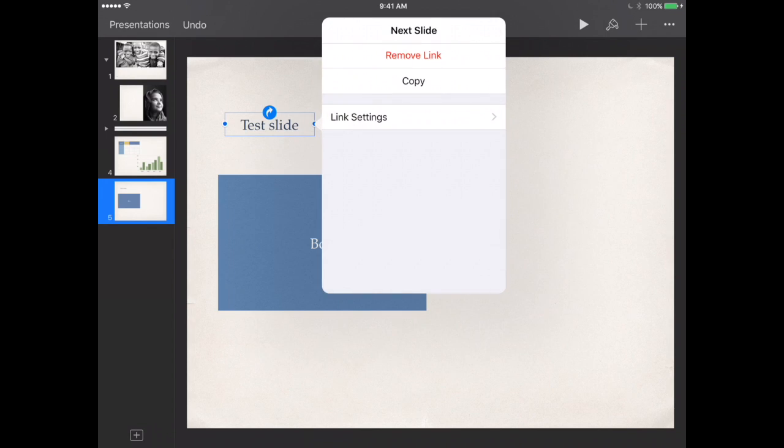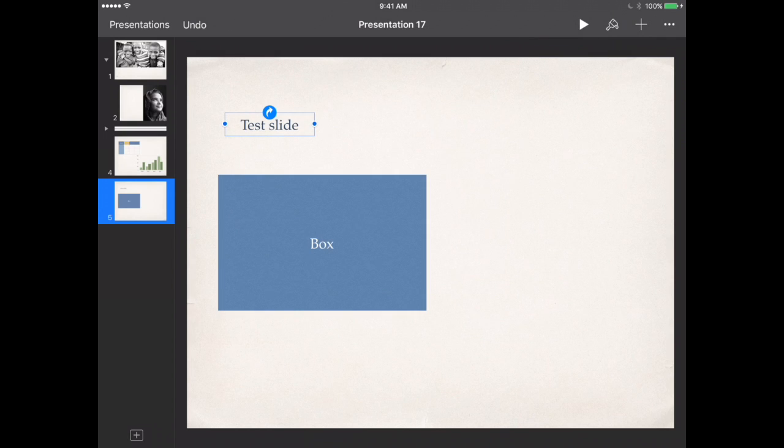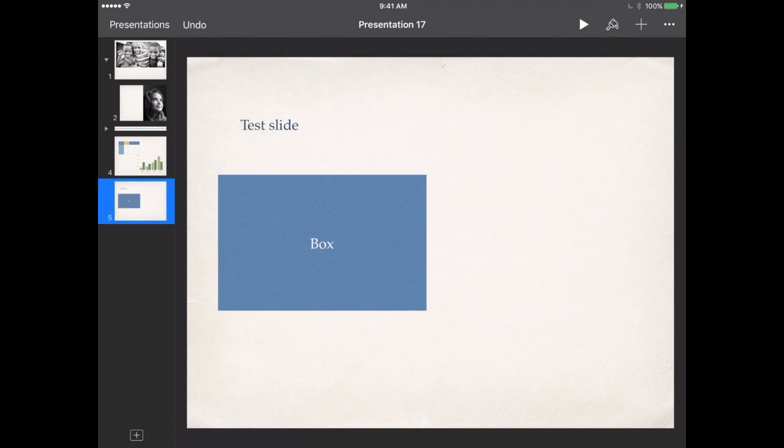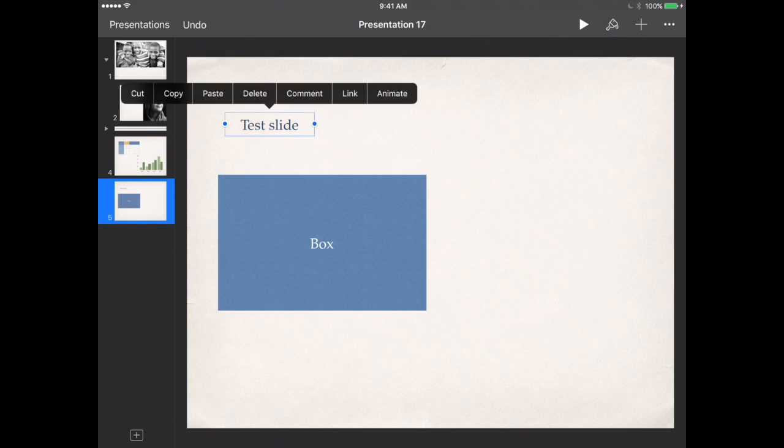Again, if you want to do that, whenever you choose the text and you want to link, you will choose where you want it to go. Right now it's going to go to the next slide, but I can change that. If I want to remove a link, I remove it, and I no longer have the link there.